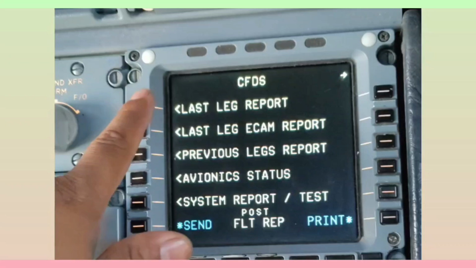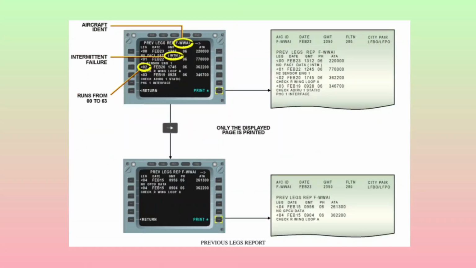This will be available only on ground, and each failure message contains the same kind of data as the last leg report, such as date, ATA chapter, and phase of the flight. If no exact data is available, then the word intermittent will also come into the picture. When the last leg report is completed, it will be stored in the previous leg report, and that is identified by 00. So in total 63 previous leg reports you can see, numbered 00 to 63.